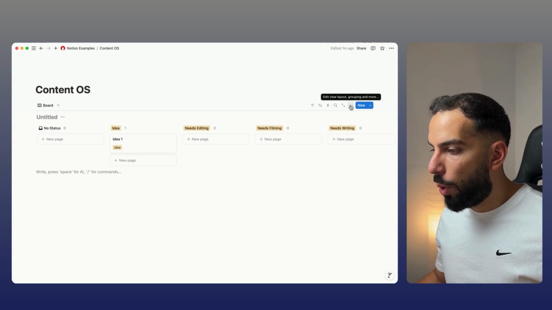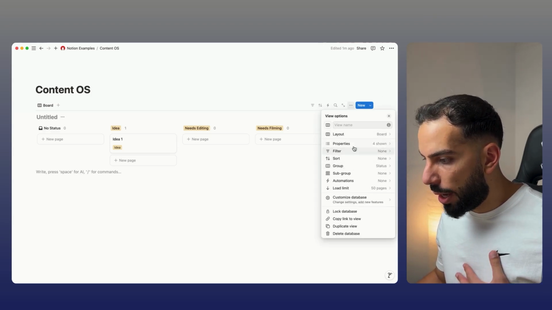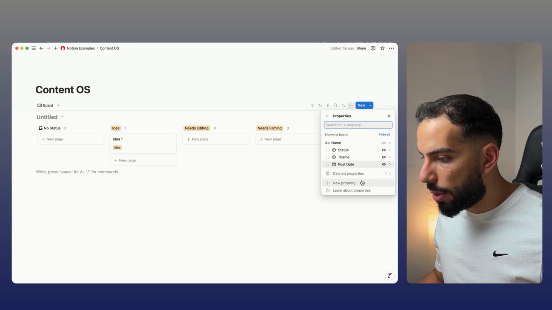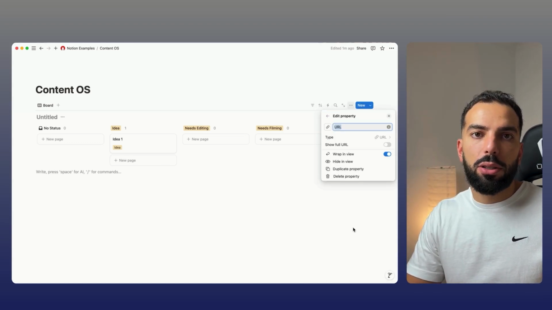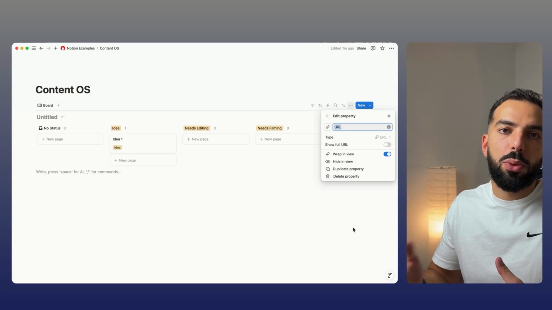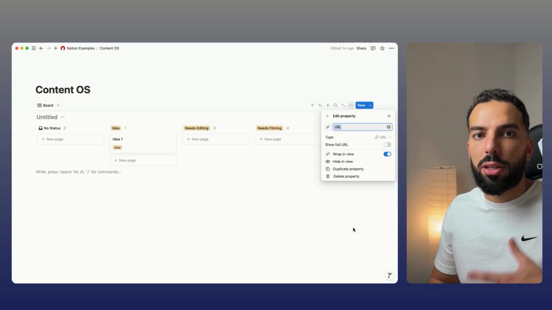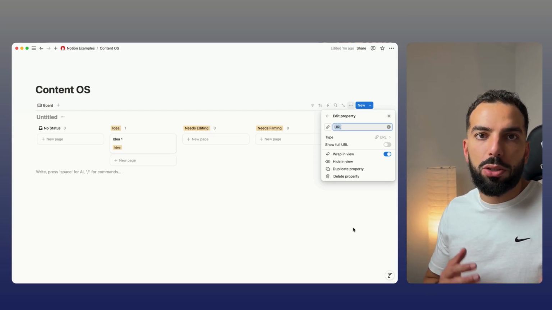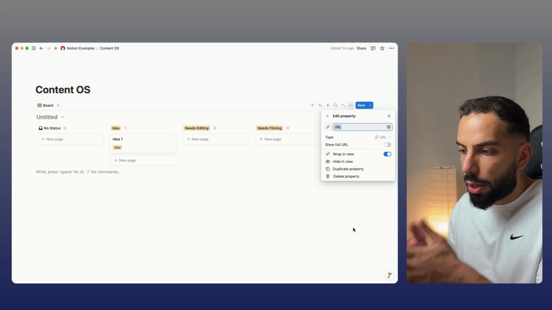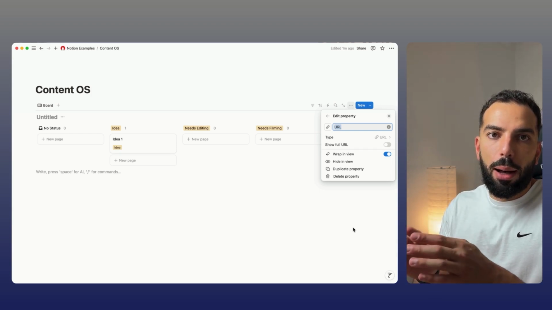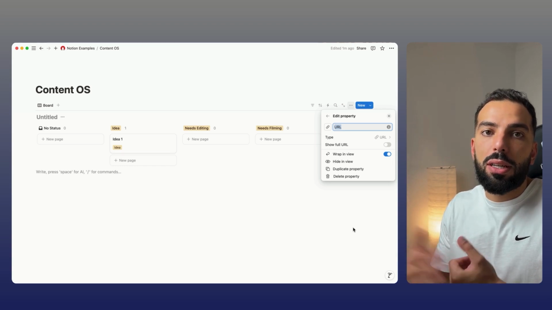And then we're going to add one more that I personally like to add as well. And that is URL. So in case you want to put the link in when it is posted, you want to put the link in there for your reference. So in the future, you can go back to it to track the metrics, see its results, how it performed. You've got it here on the actual planning section that you did in Notion.